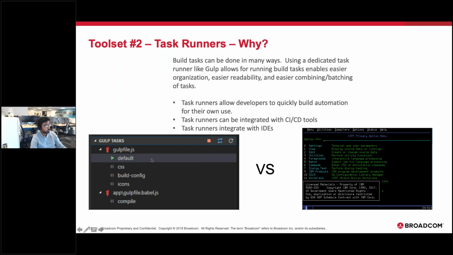Think about how this is structured here, and I'm showing this is actually a plugin in VS Code that helps you organize your tasks if you built them in Gulp, and it really helps you see them in a hierarchical fashion. Tough to do on typical green screens, really. Task runners also give developers the freedom to build automation quickly for their own use. They're not bound by administrators or such, and they can also easily integrate with popular CI/CD tools like Jenkins or Circle CI and such that are popular today.